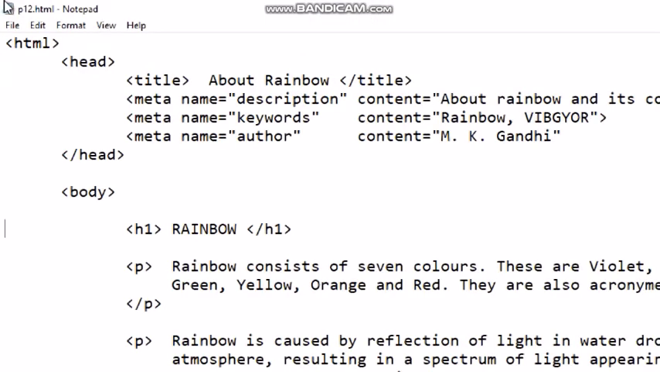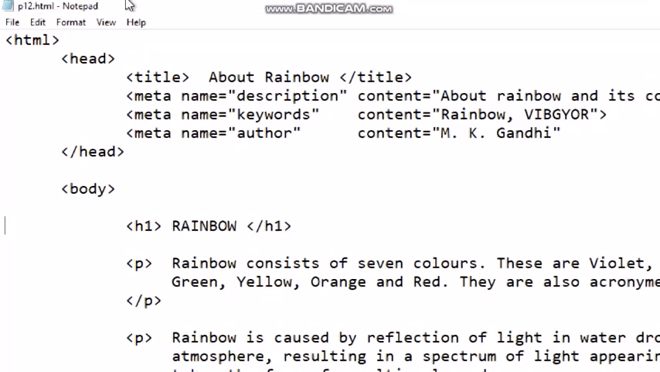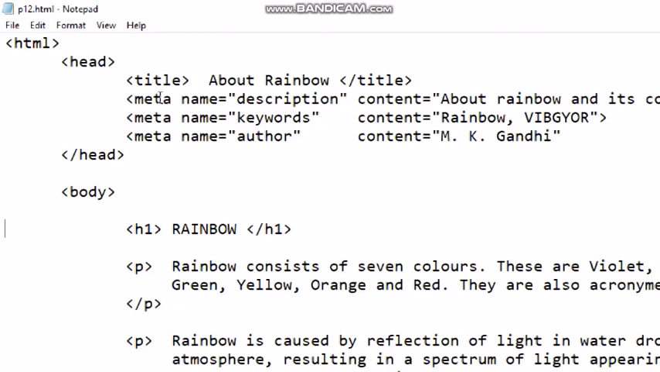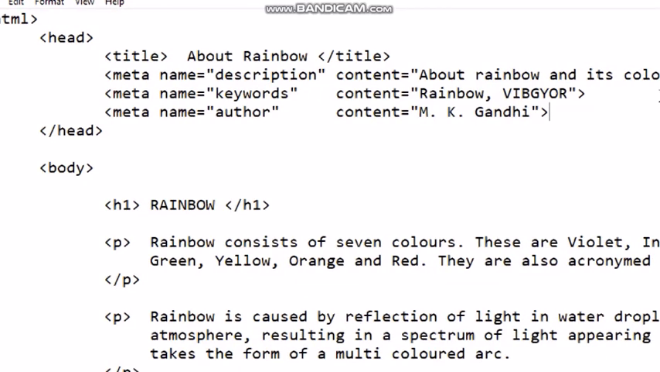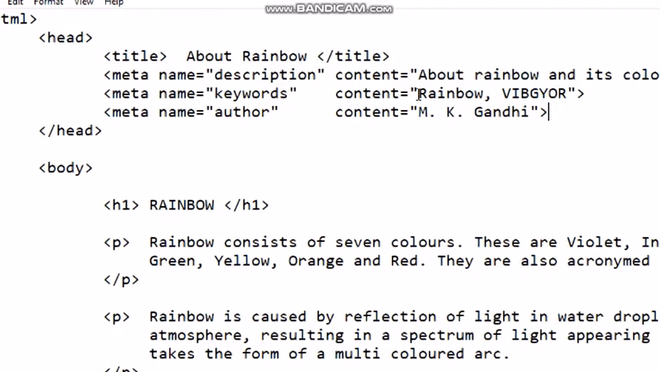The head section also contains an additional tag called as a meta tag. Meta tags provide additional information about the contents of the web page. It describes what a web page is about. Here, the web page is about rainbow and its colors. The keywords used to search this web page are rainbow and WebCure. Author specifies the author of the web page.